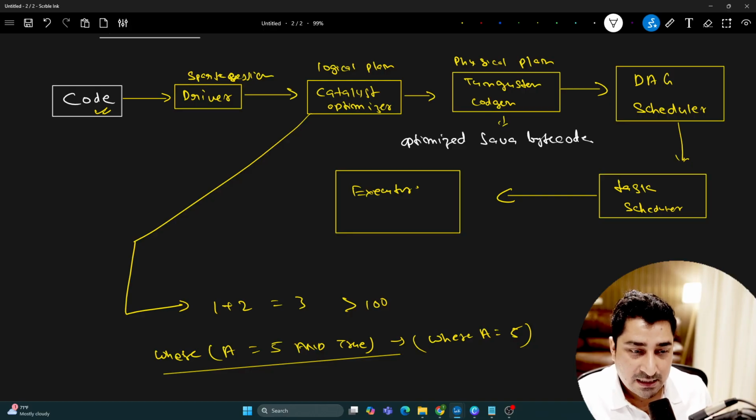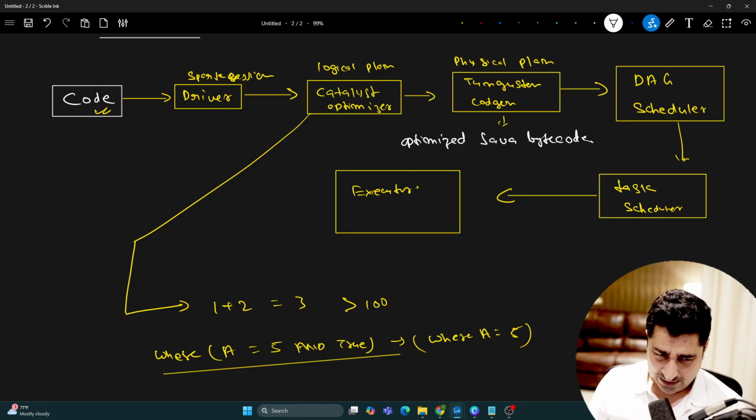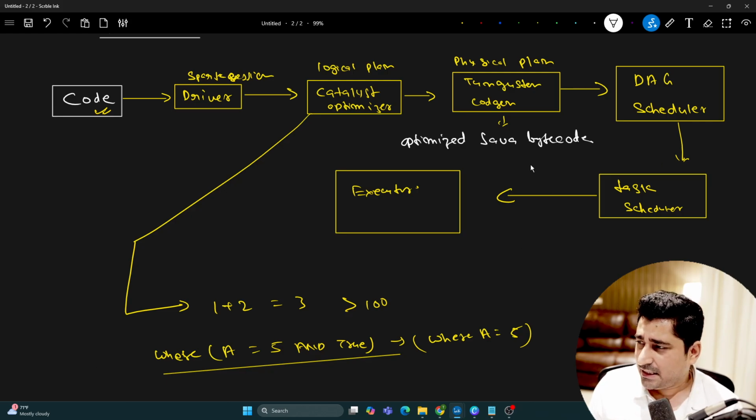So better garbage collection. It will be able to build an even better cache-friendly data layout, right? And eventually it is trying to convert your entire code into bytecode. So obviously your code will be very, very fast. This is something that it is going to perform.